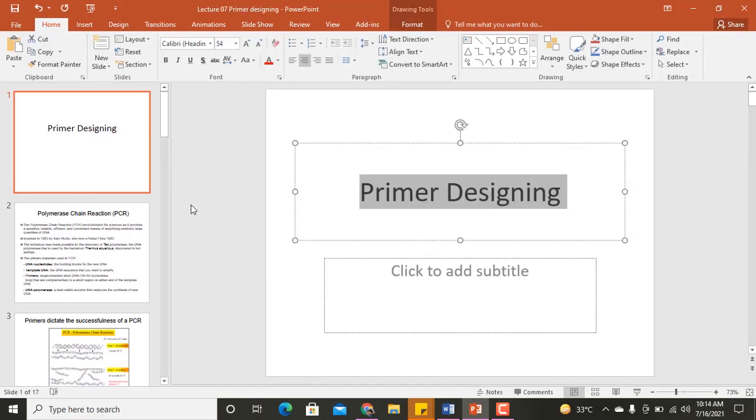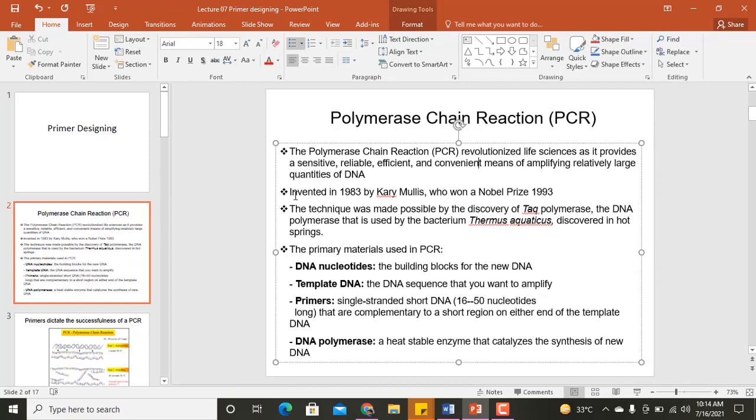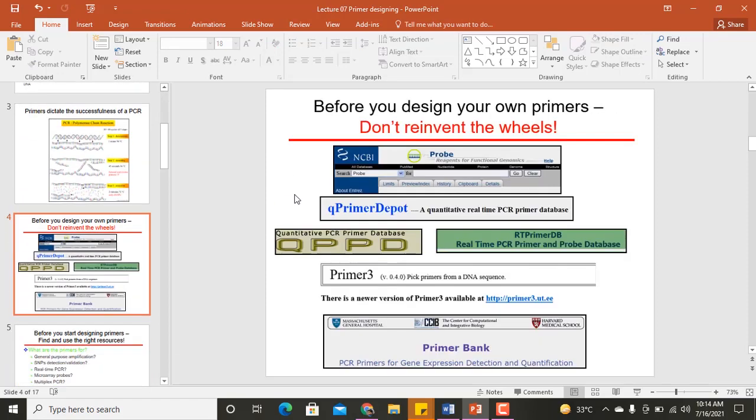Today we learn about designing primer. Primer is used in polymerase chain reaction for the amplification of DNA. First of all, what is primer? So primer is a short 18 to 24 base pair oligonucleotide sequence used in PCR.